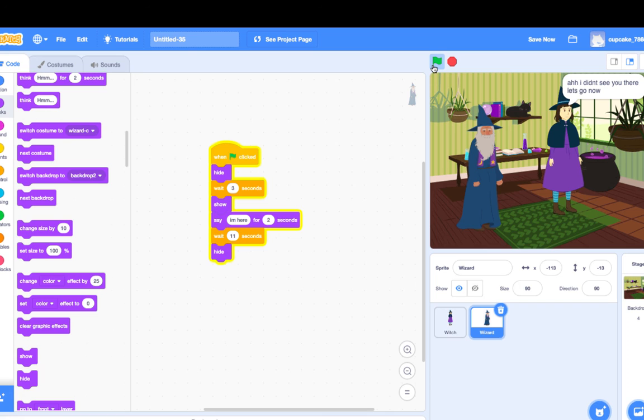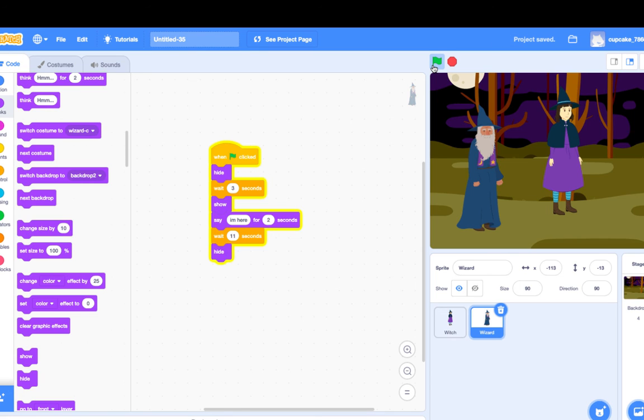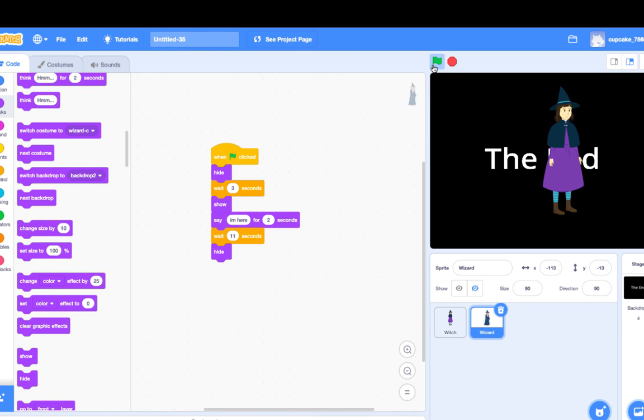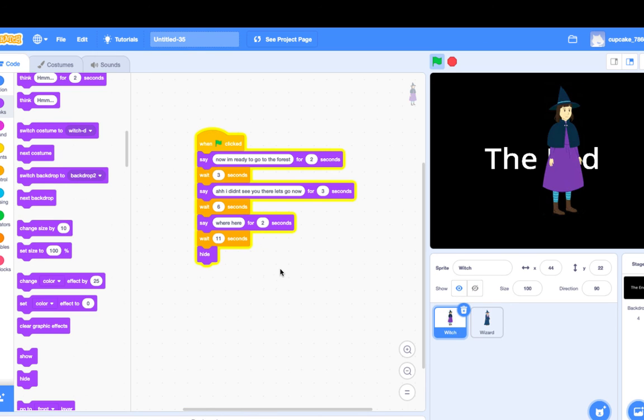So now we're testing it out, and they should disappear when the end slide comes and it says the end. Oh, the wizard's disappeared, so I think I need to change the code on the witch and change the seconds because it's a little bit behind. It's disappearing a little bit later.